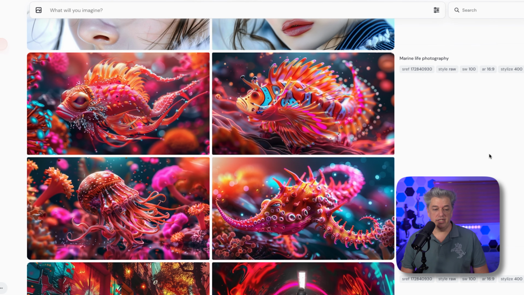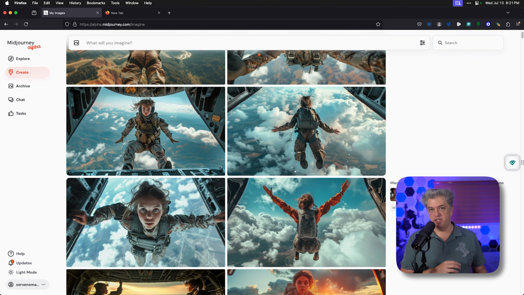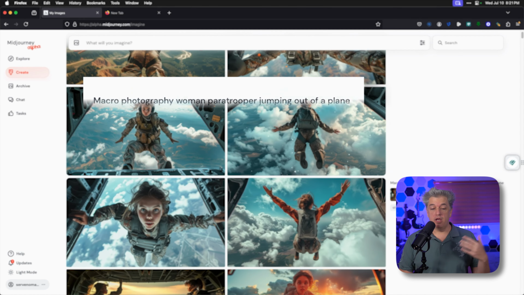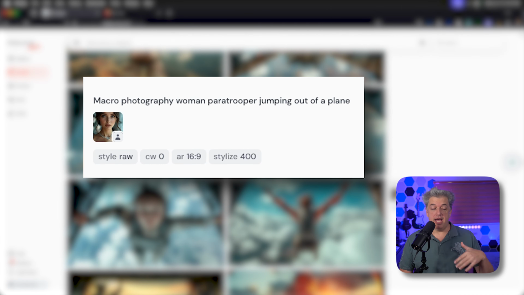The next thing I want to test is these different photography styles. How do they affect things when I have an entire prompt next to them? So in this case, the prompt is woman paratrooper jumping out of a plane. I have a character reference so that it's the same woman in every single picture. This is the direction we're moving in as we're using this in a more useful way.